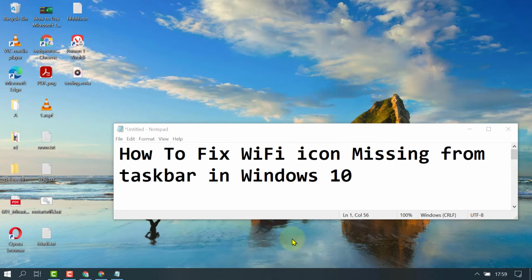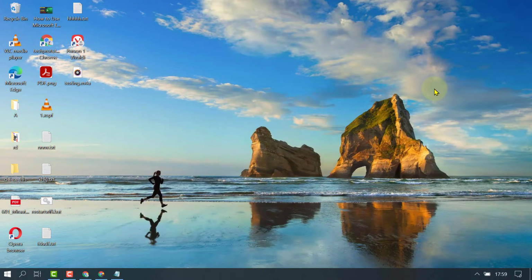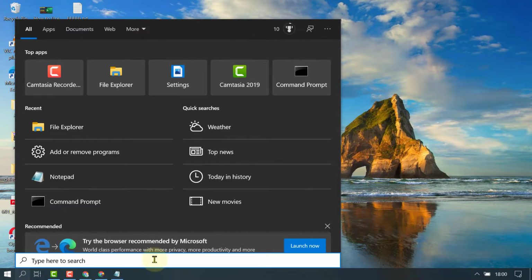In this video, I'm going to show you how to fix the Wi-Fi icon missing from the taskbar in a Windows 10 PC or laptop. If you are missing the Wi-Fi icon on the taskbar, as we can see here, there is no Wi-Fi icon. To show and enable the Wi-Fi icon, firstly click on Start and type taskbar settings.